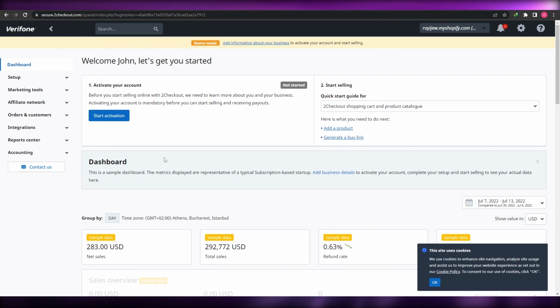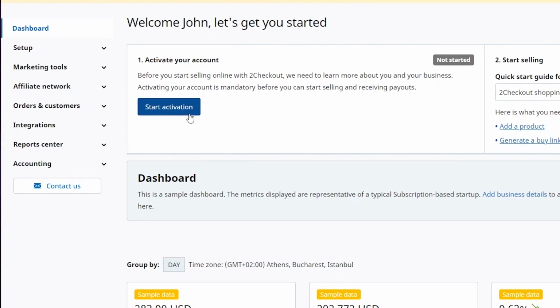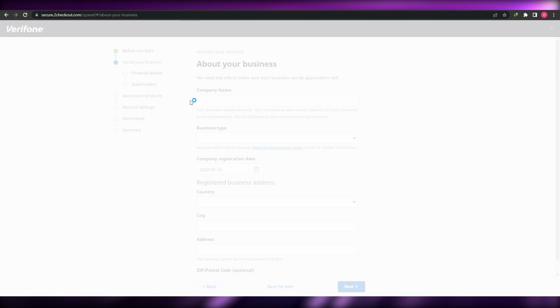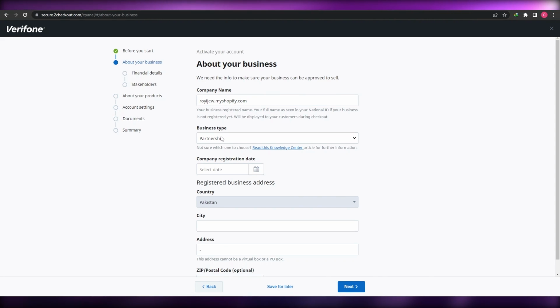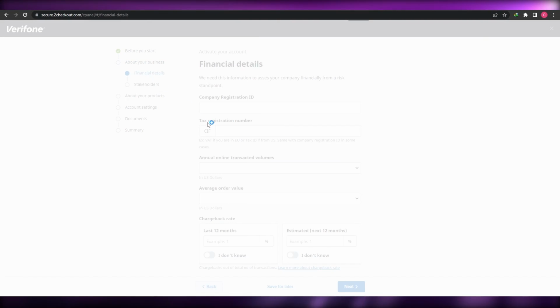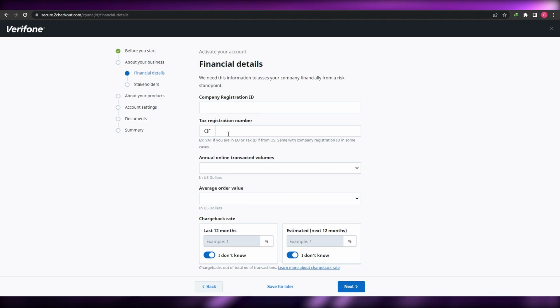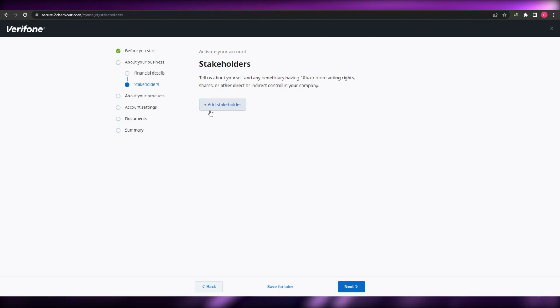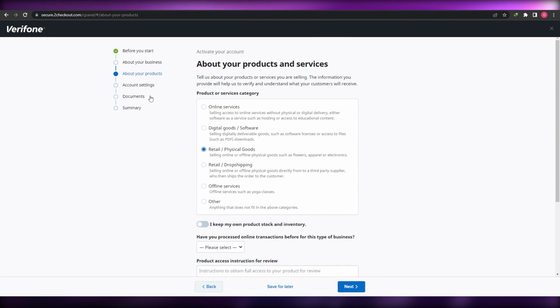Yeah, okay, that works. So now we are here. We just have to activate our account. Now, in order to activate your account, it's very simple. You have to input all this information, right? So before you start, you gotta provide this. You gotta add information about your business, your company name, your business type, where it is, address, all of that. Then you gotta input your financial details, such as the company registration ID, tax registration ID, annual online transaction volume, and everything else. You will also have a stakeholders option over here. If you have some, you can go ahead and add your stakeholders over there. If not, you are good to go.